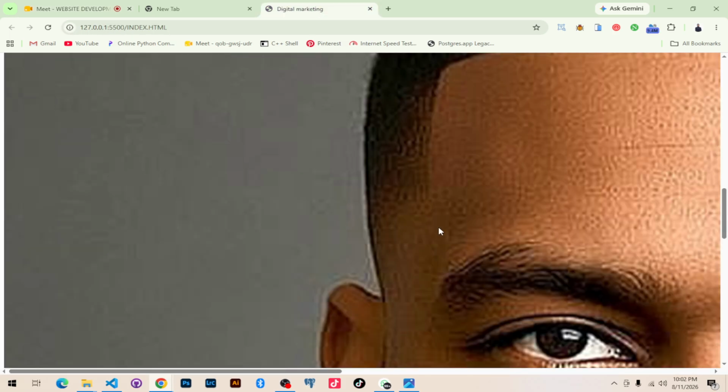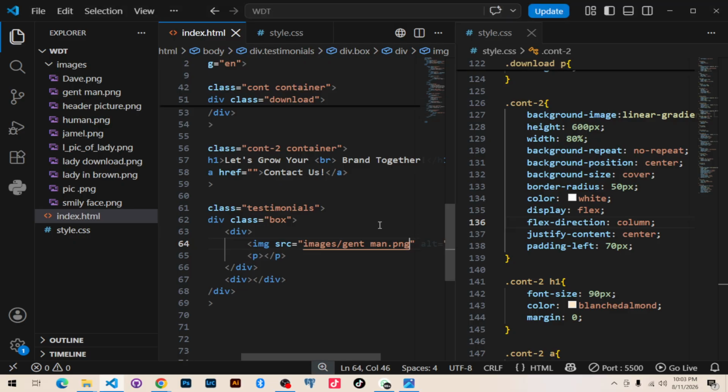See that it's very huge. That's grown very huge. No problem. That's no problem at all. And then down there, the text.